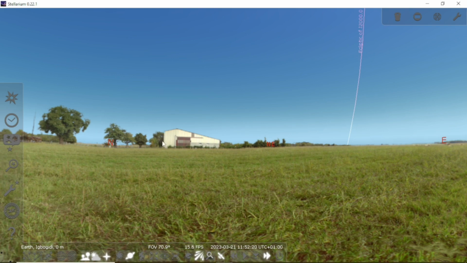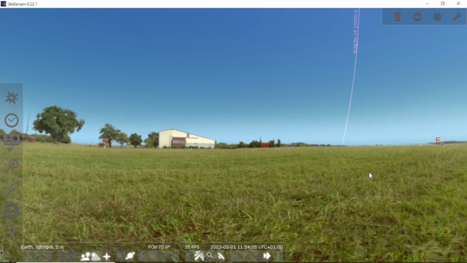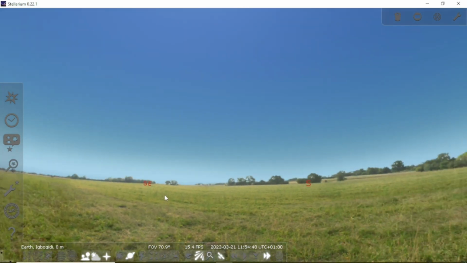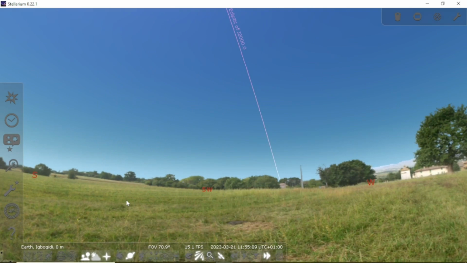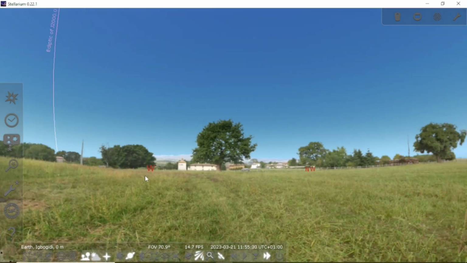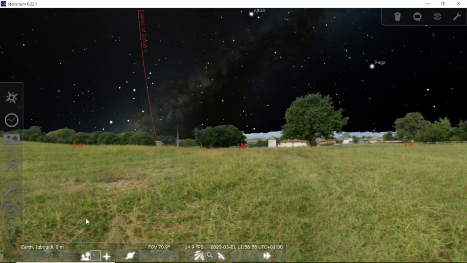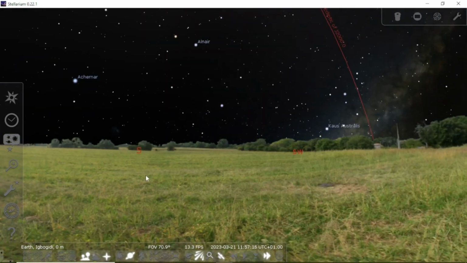So look at this, this is the time, this is my location, and this is the time as I'm recording this video. So it is the daytime. I'm recording the video in the daytime, so I can't see the stars. Well, like I've done before, I can turn off the atmosphere so that I will see the stars. So let me turn it off. From here, I can turn off the atmosphere and I can see the stars.